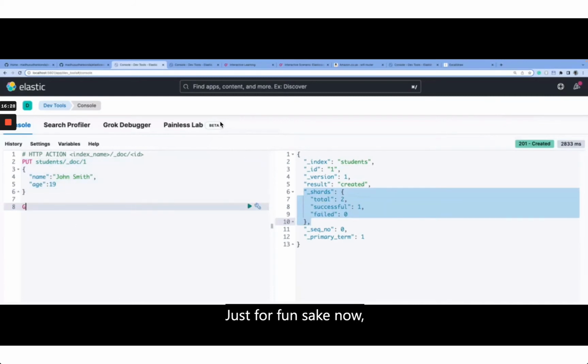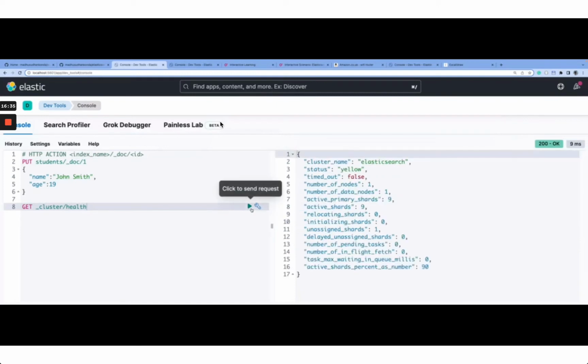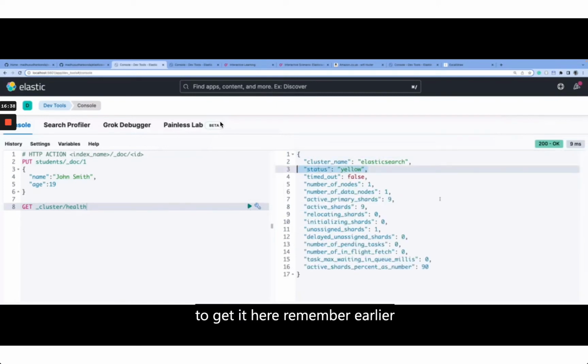Just for fun's sake, now get the cluster health here. Can you guess what you're going to get? Remember earlier that was green, and all of a sudden now it's gone to yellow, right? I should have shown you just before this put as well. This comes down to replicas not being created. I will tell you what replicas are once we come back again. But for now, just take my word: because there are no replicas, the status has been degraded from green to yellow.